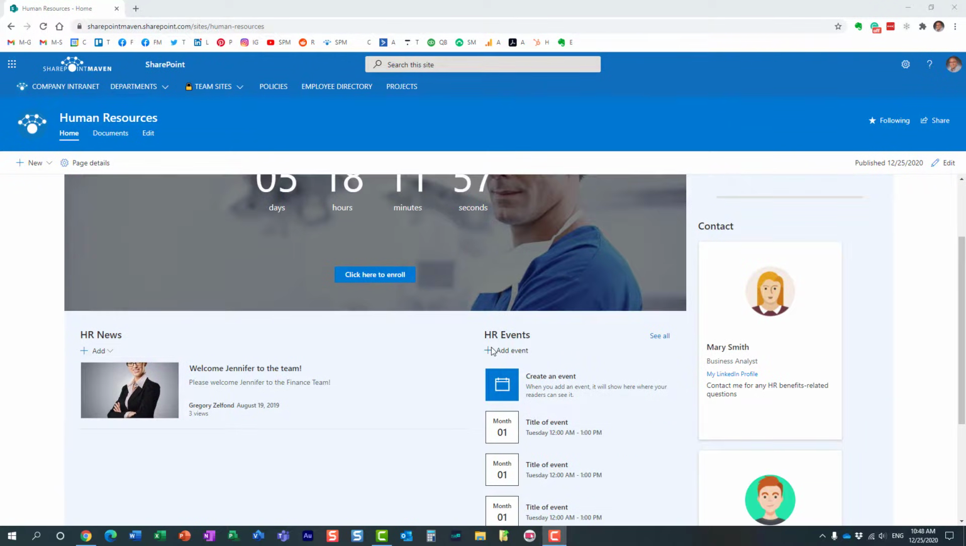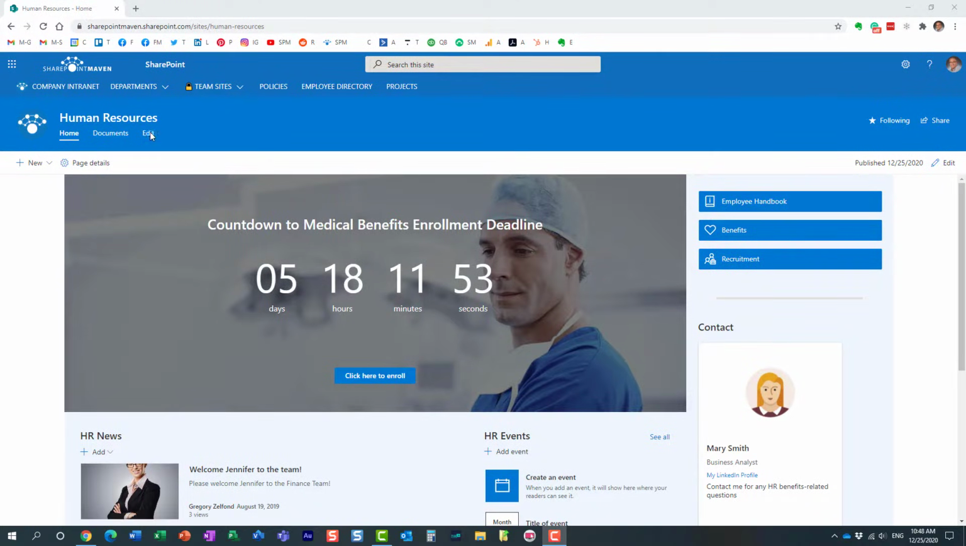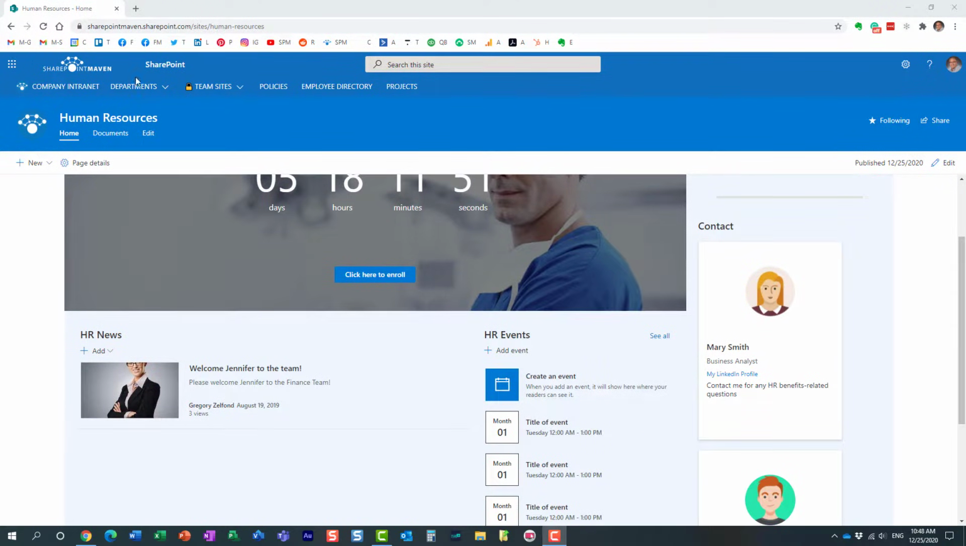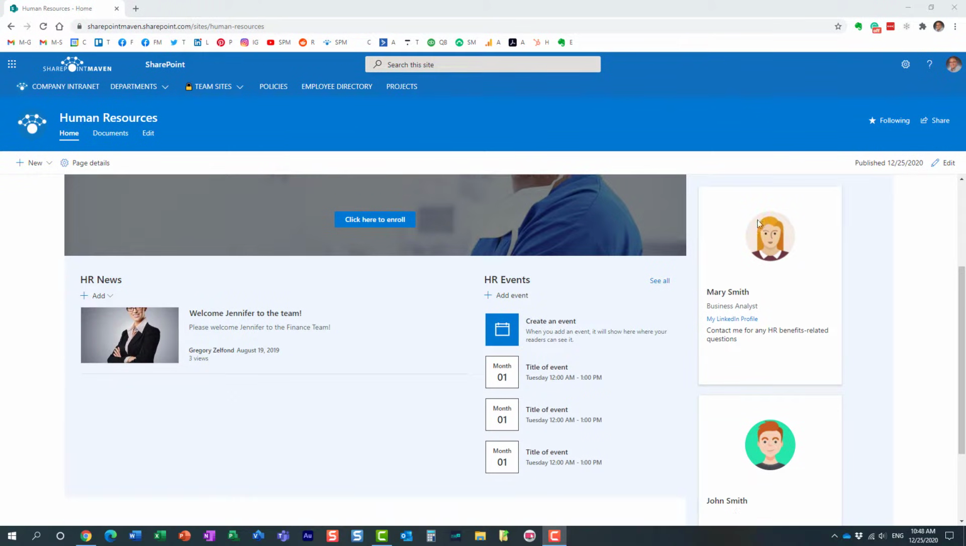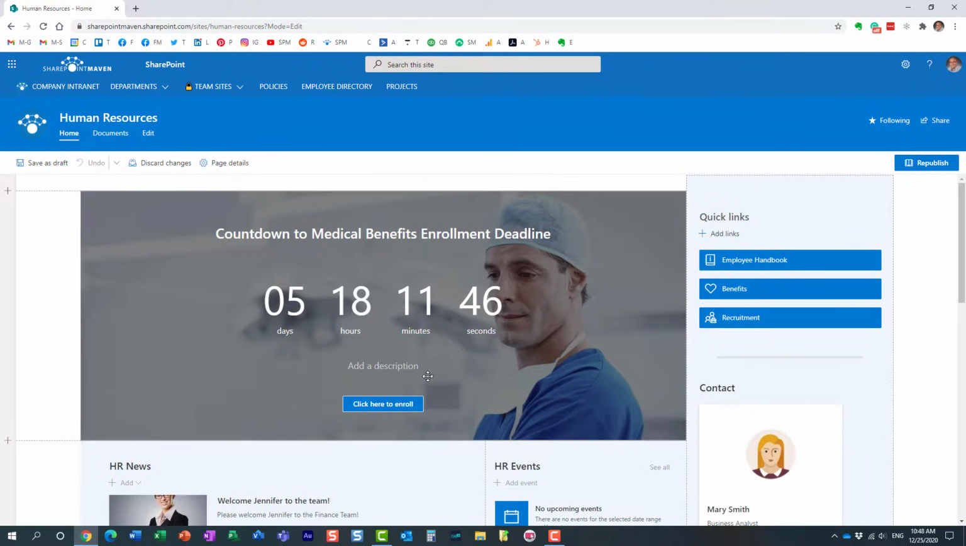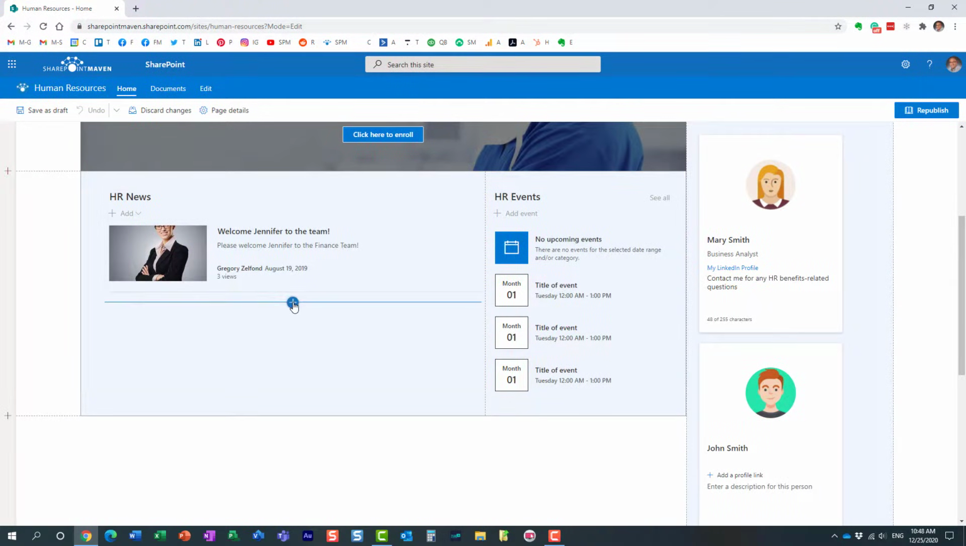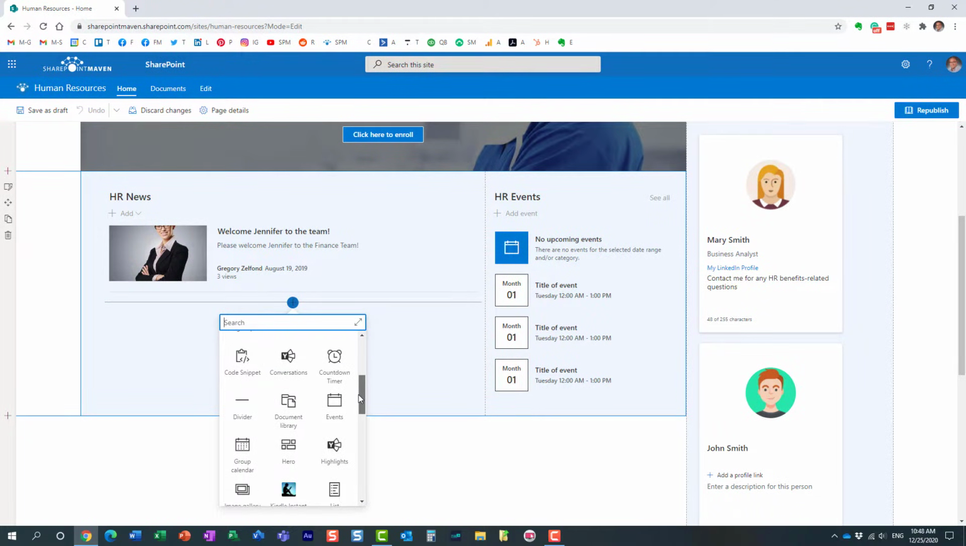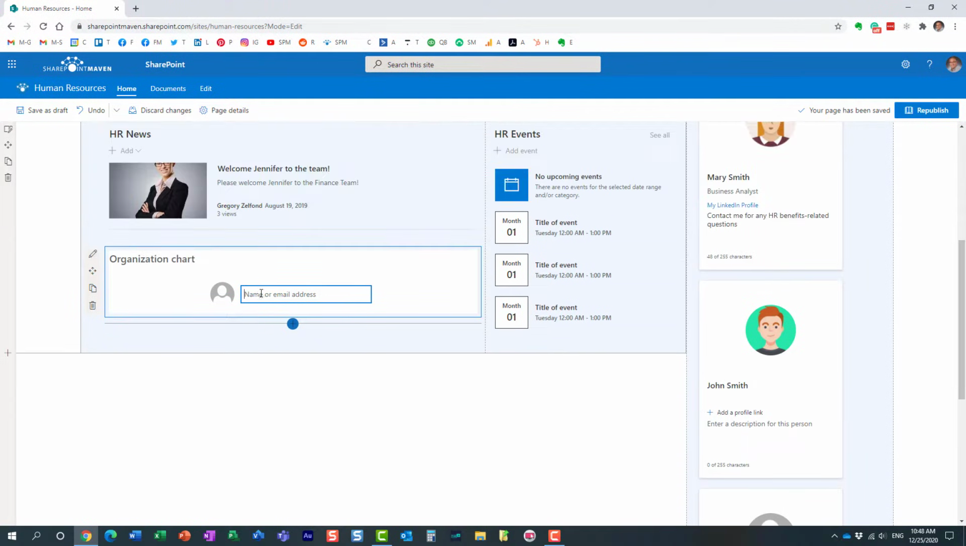So let's go ahead and add an org chart web part. I'm here on the HR site within my company intranet. I'm going to edit the page, and let's just add a web part somewhere over here. You can scroll to it, but you can also just type in org chart in here. Here it is. And it added a web part.